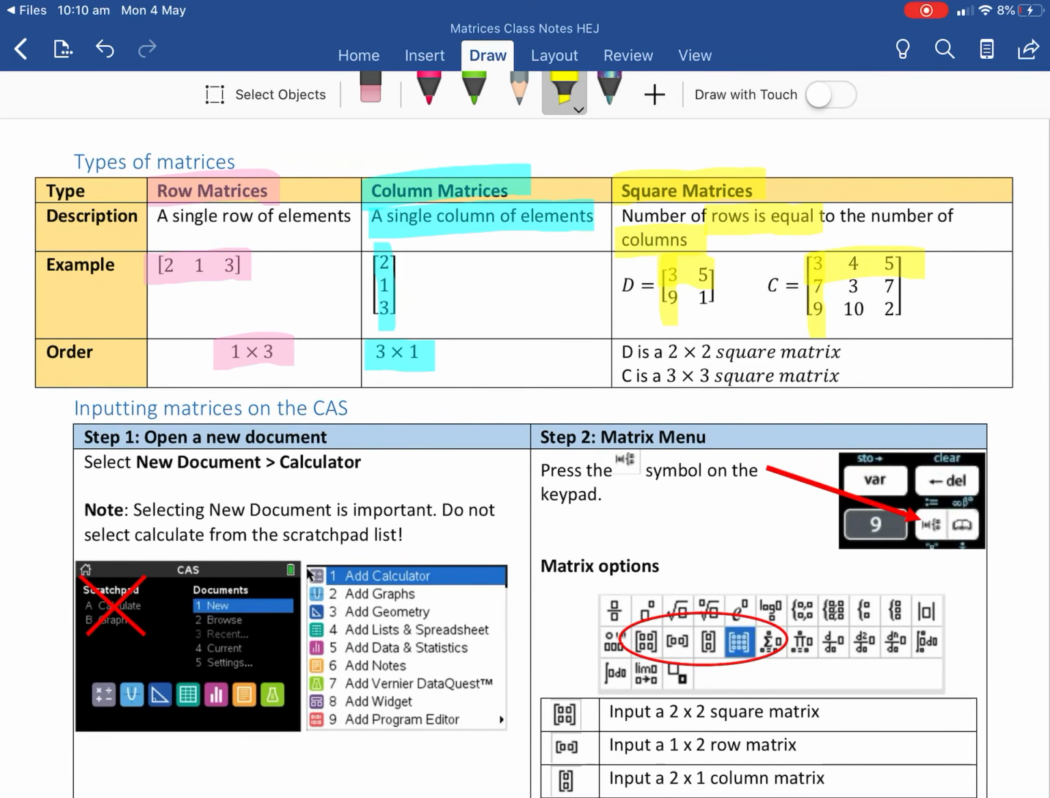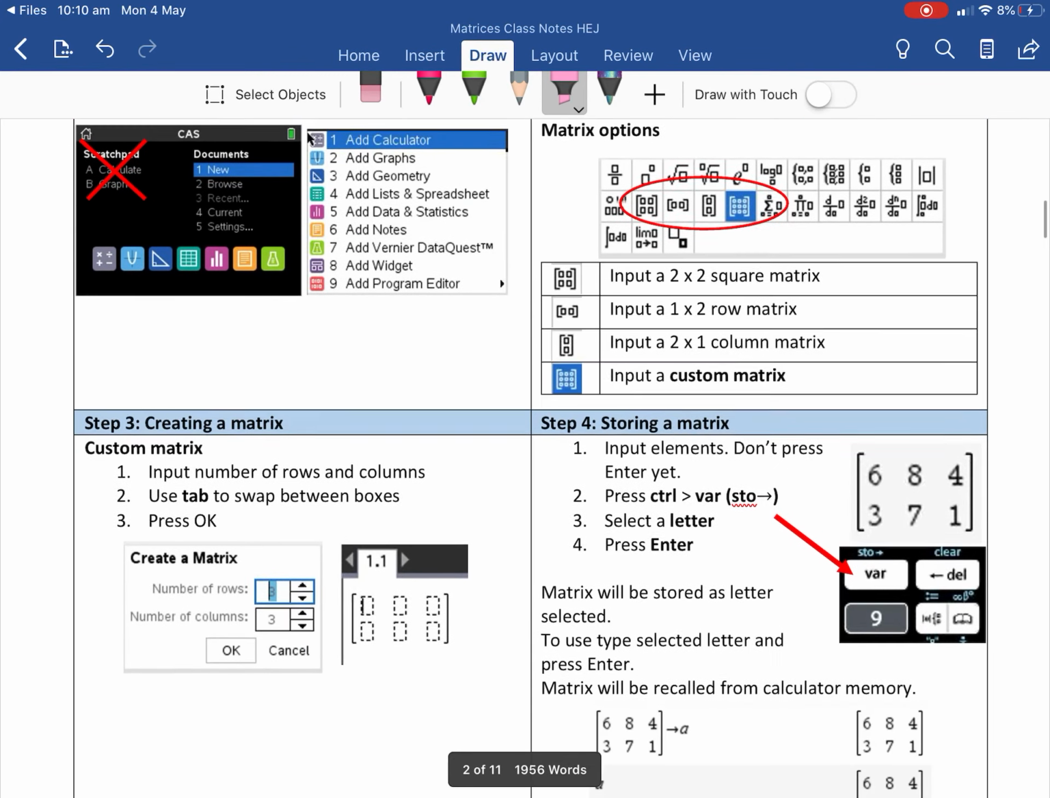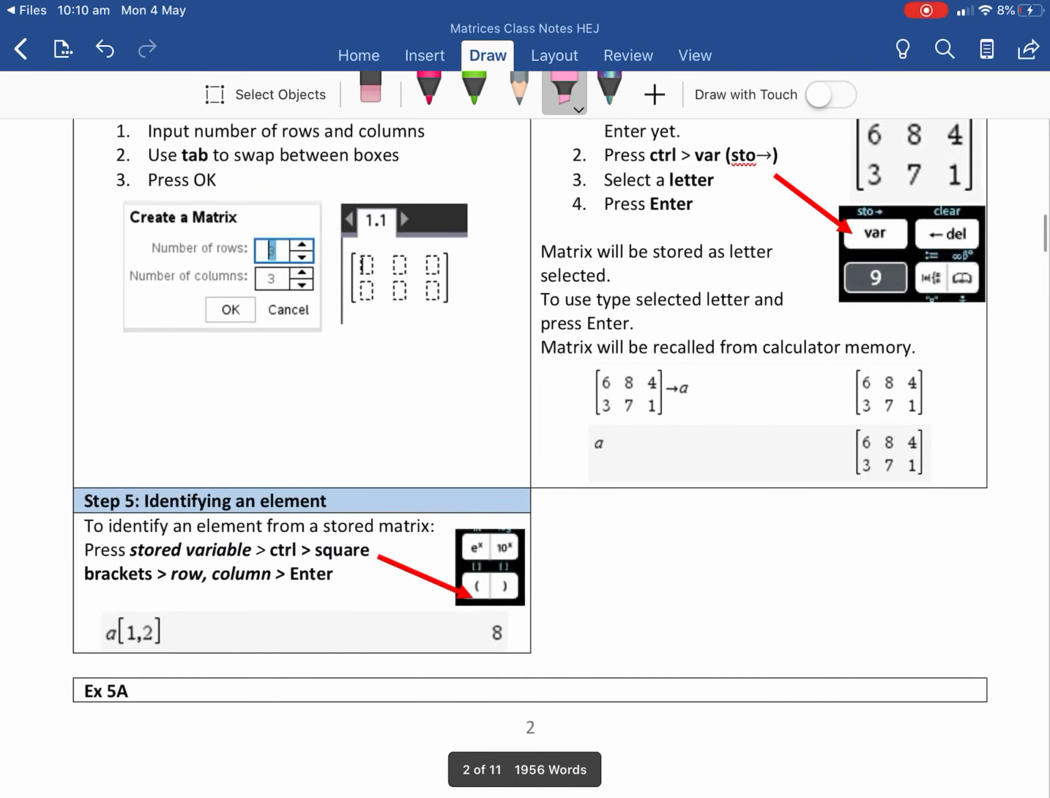So there's just some types of matrices. There are instructions about how to type these into your CAS. I'm going to let you go through each step. Step 1, you open a new document. Step 2, you need to find this symbol. I'm going to let you go through it. If you have a problem, please let me know. If I'm getting a lot of the same questions, then I'll do a video of how to do a matrix on the CAS. But I feel like these instructions are really straightforward. So we can go ahead and do example 5A. Good luck.